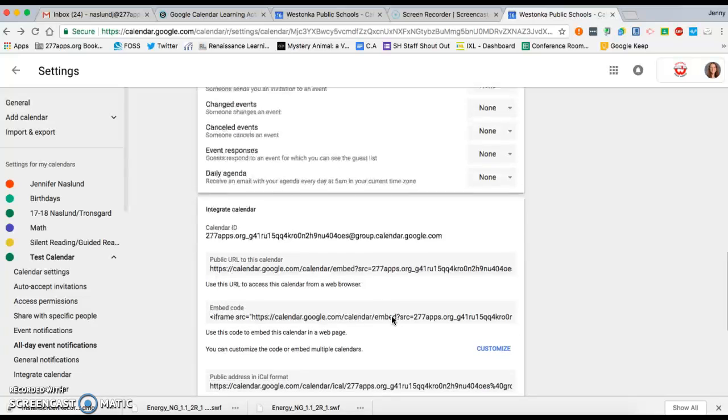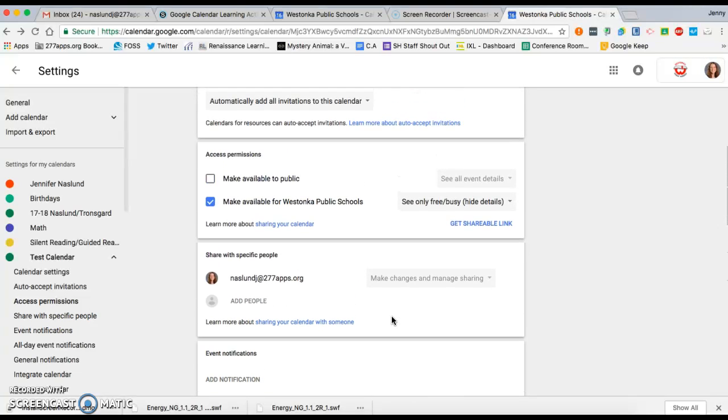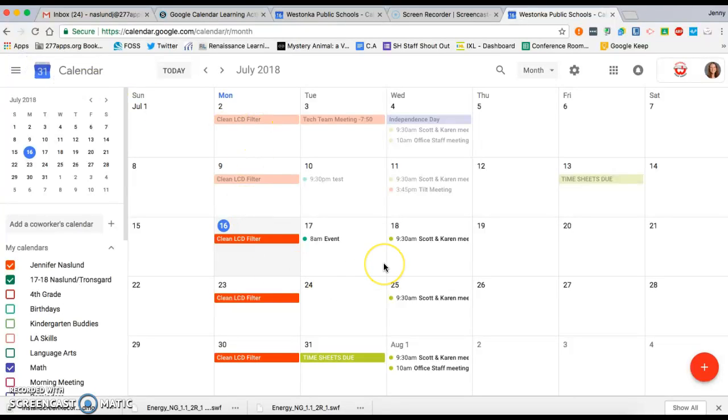So there's all sorts of settings in here you can go in and look at. You can embed your calendar into websites and all sorts of things. So I think that kind of concludes the general introduction to Google Calendar. There are more resources available in the folder if you want to learn more about how you can utilize Google Calendar in your classroom. Thank you.